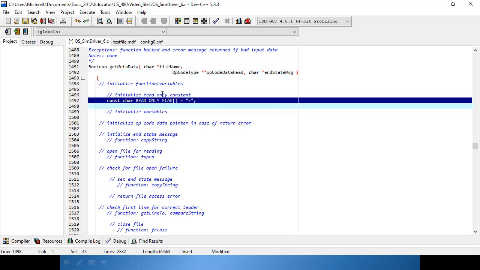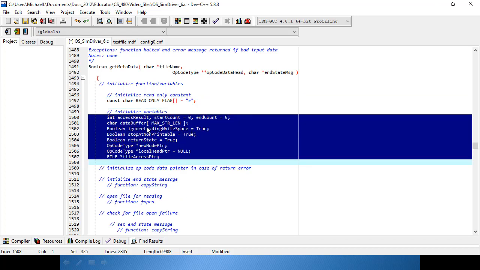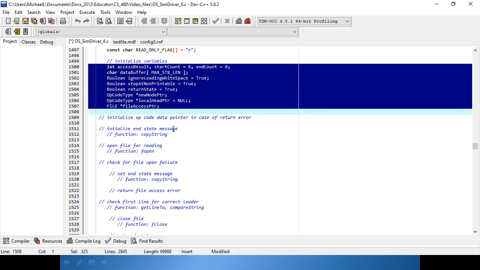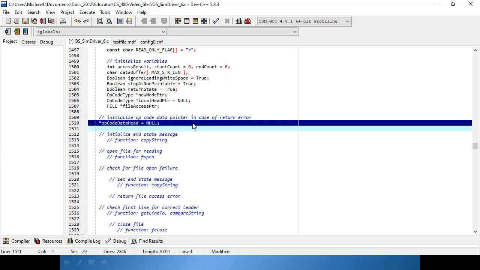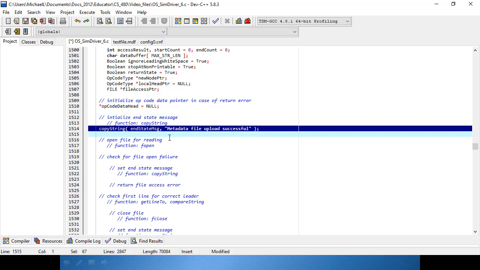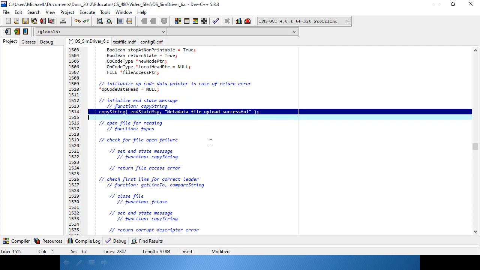We will initialize our functions and variables. A read-only flag is R for purposes of our input. We're going to initialize the variables. Again, I would initialize these as I needed them in normal coding, but that takes way too long for a video. We will initialize our opcode data pointer here. I'm going to set that to null in case we have a return error, up to the point that we actually allocate memory to it. We'll create a positive end state message, just saying everything was okay until otherwise proven.